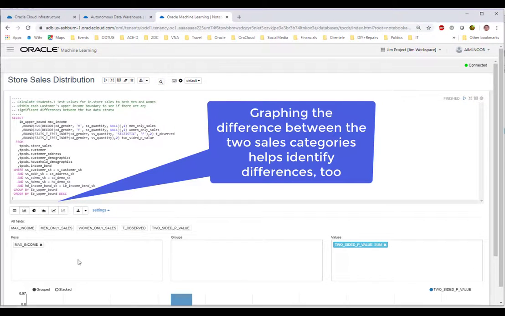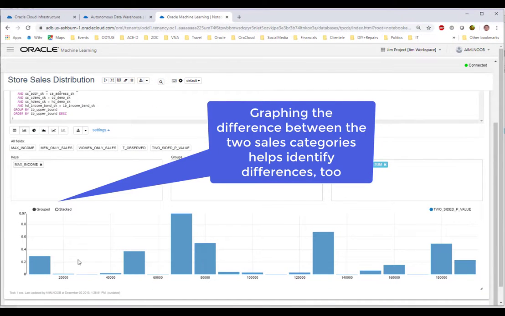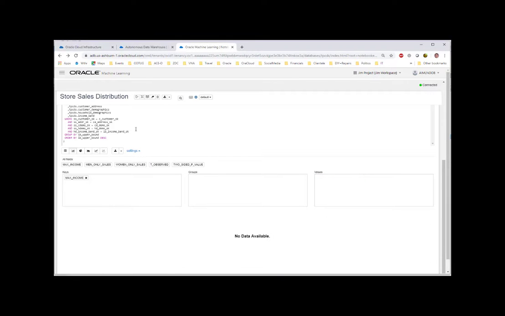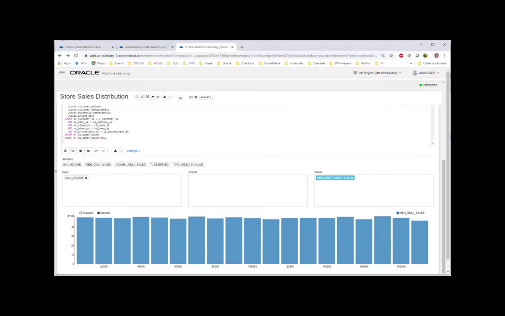And if I want to draw the data directly from sales to men versus women, it's a simple matter of simply dragging those particular columns from my query directly into the values area of my charts. And notice I can do either a stacked or unstacked bar chart.